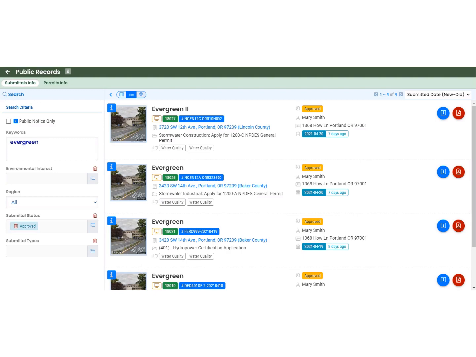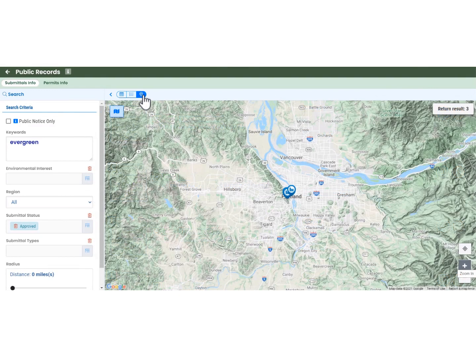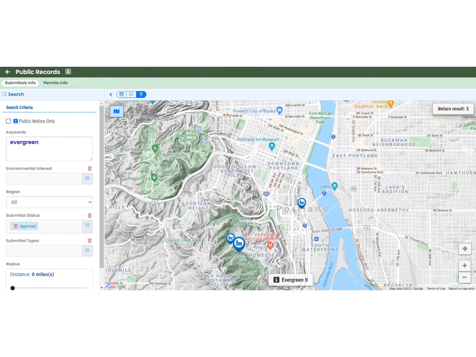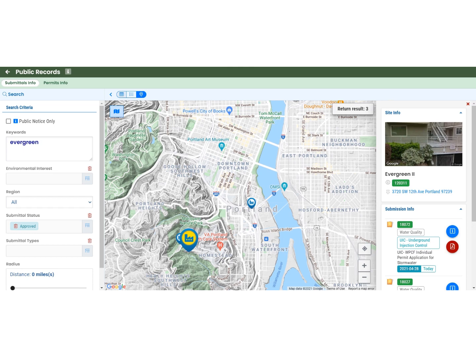Now, we'll look at the map view of these results. This is the map view. In order to see your results more clearly, you may need to zoom into the map. Zoom controls can be found in the lower right-hand corner. When we zoom in, we can see several pinpoints on the map. To view more information, simply click a pinpoint. The information about the submittal will appear on the right side of your screen.